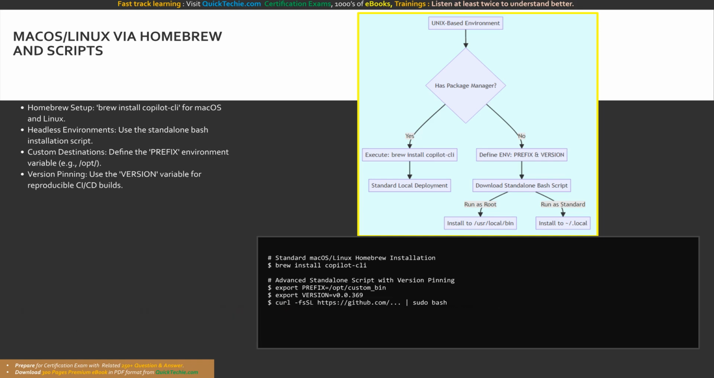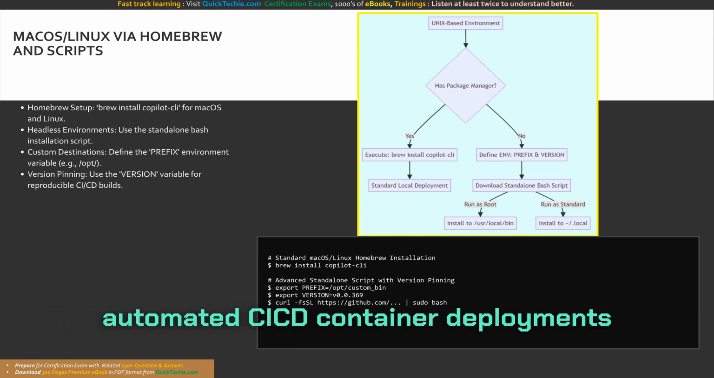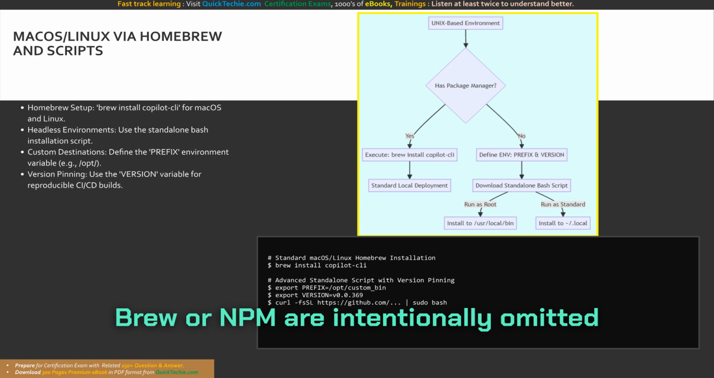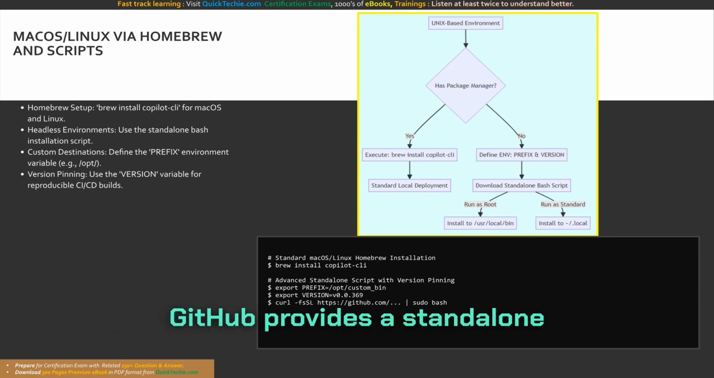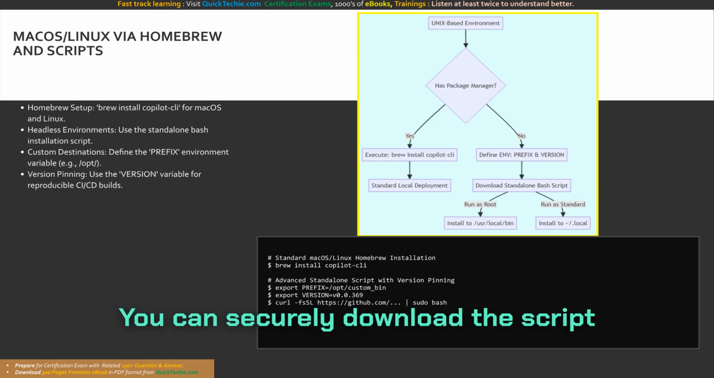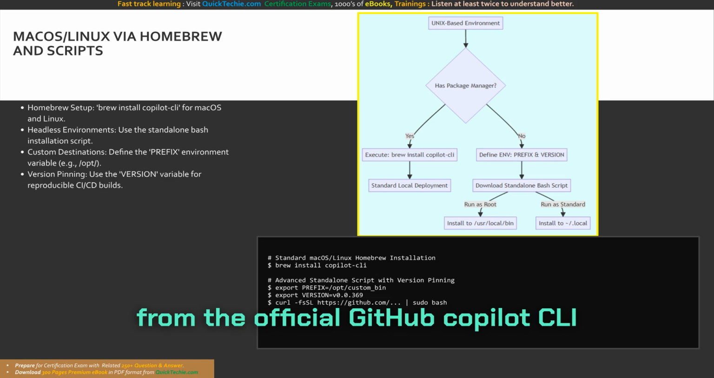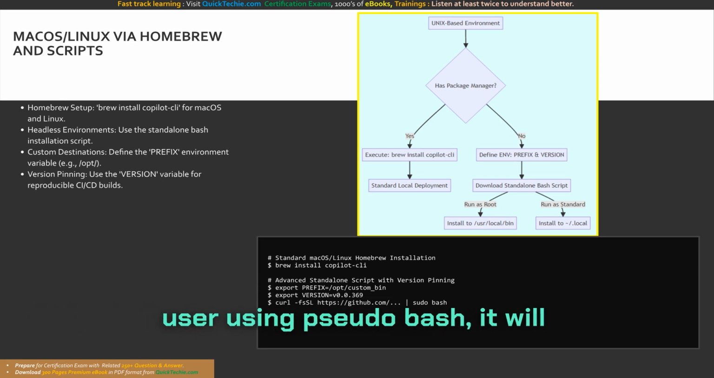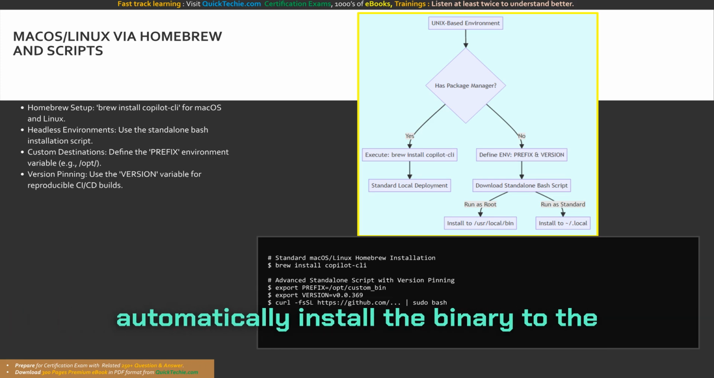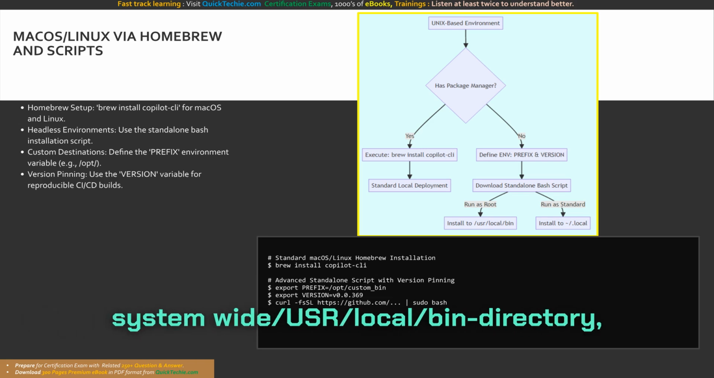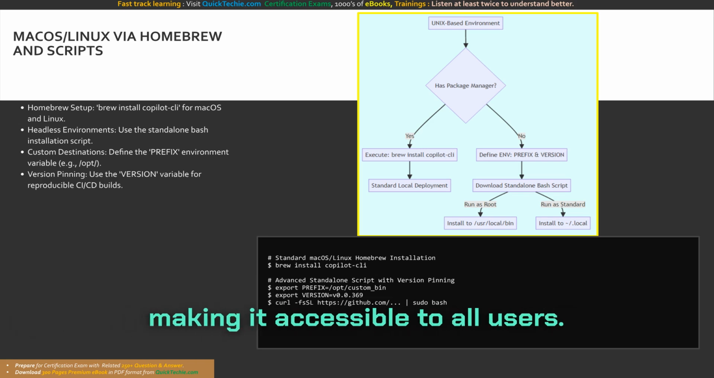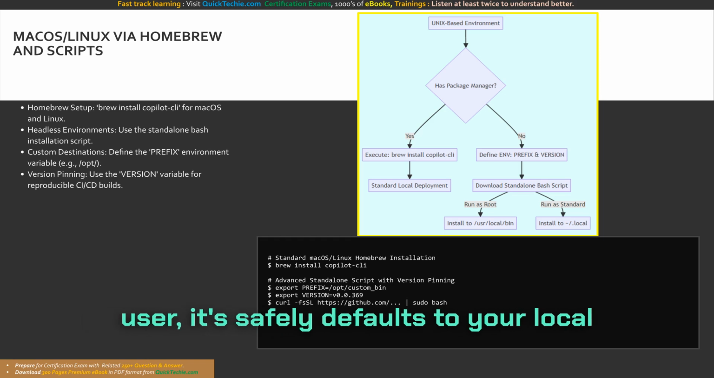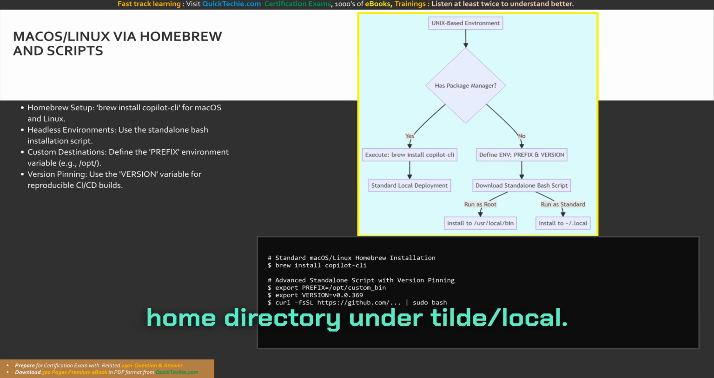However, in highly locked-down enterprise server environments or automated CI/CD container deployments, where package managers like Homebrew or NPM are intentionally omitted to reduce attack surfaces, GitHub provides a standalone installation script. You can securely download this script from the official GitHub Copilot CLI repository and pipe it directly to Bash. If you execute the script as the root user using sudo bash, it will automatically install the binary to the system-wide /usr/local/bin directory, making it accessible to all users. If executed as a standard non-root user, it safely defaults to your local home directory under ~/.local.